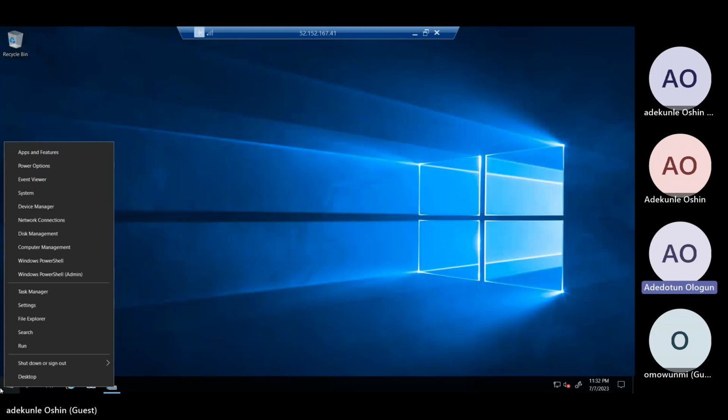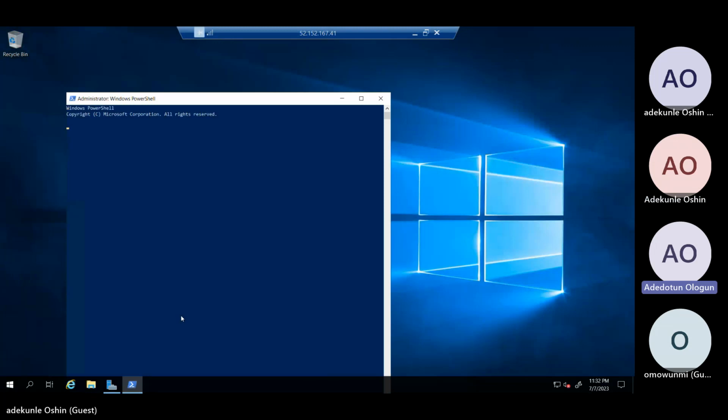Click on Windows PowerShell. So now, I want to know which one of those three is the IP address. I want to know which one is the IP address. So how do you get to know? Type ipconfig, as if you want to type configuration.